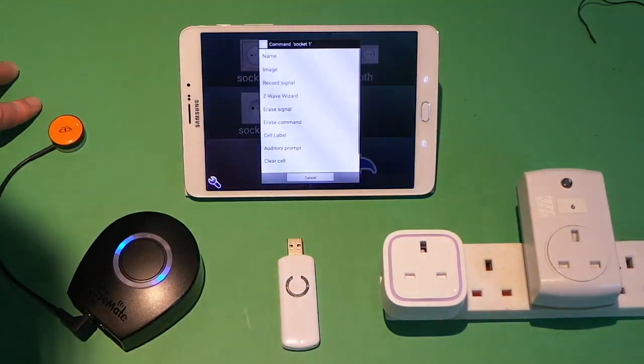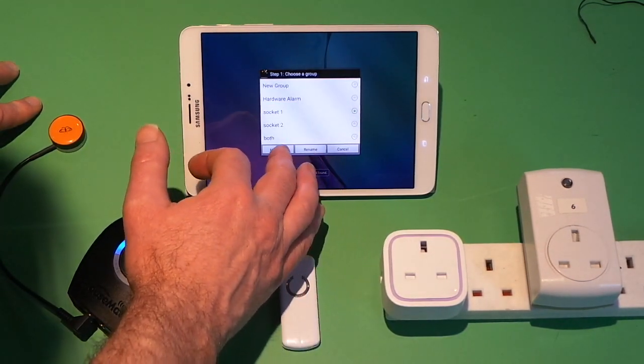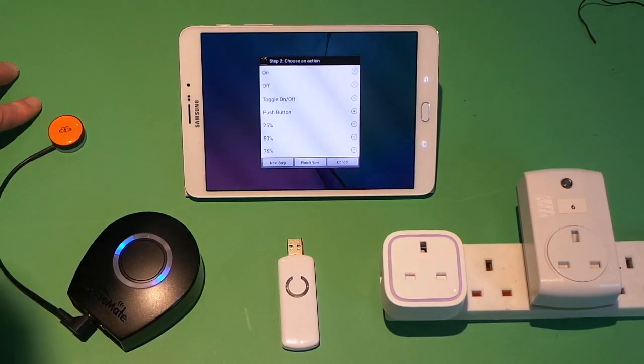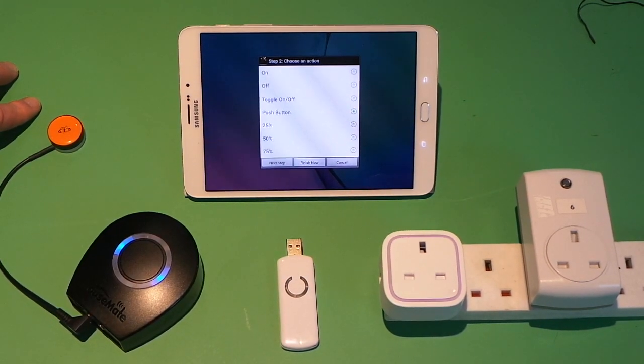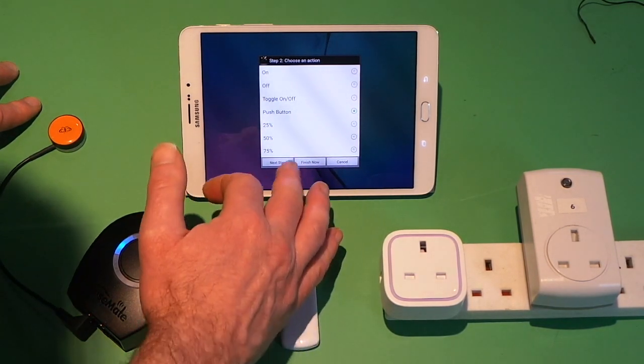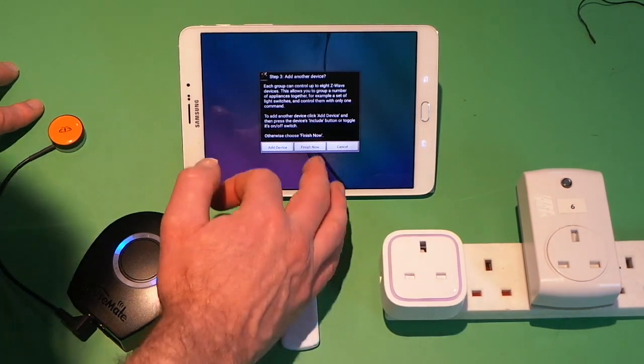We're in technician mode and we choose the Z-Wave wizard and socket 1, and the action is currently toggle on off. We're going to change that to push button. So you can see that we can change the action of a group after we have created it. And next step, and there's an option to add another device to that group, but we're going to leave this group with just the one device in it.